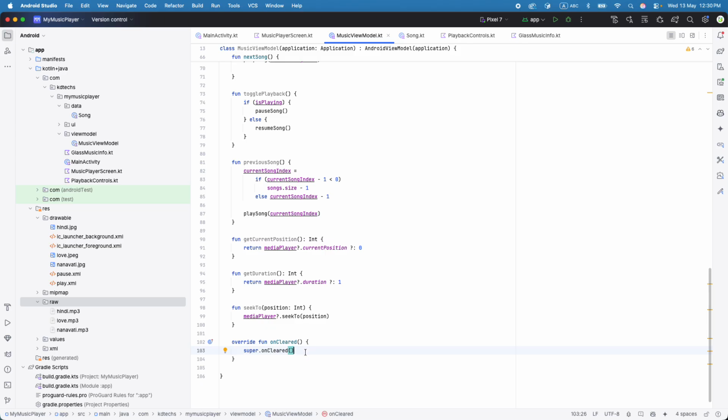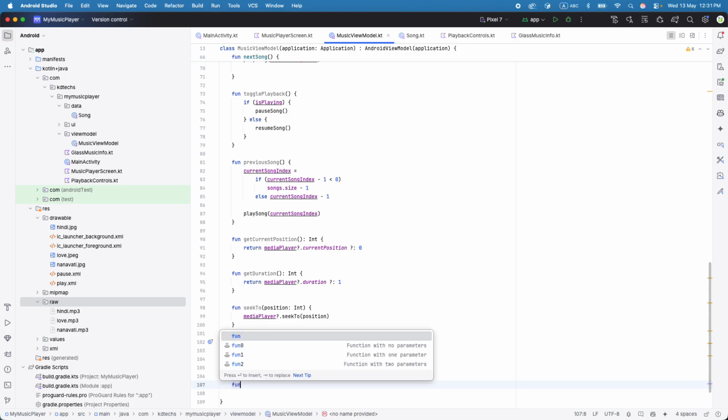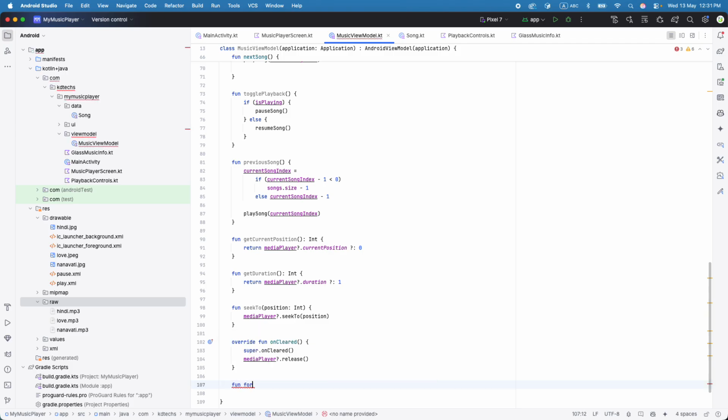And then we write clear. What we need here is just to release the media player, media player release, and set the media player to null. Okay, and now we need to format the duration to show on the text. So for that one, let's write fun format duration, and this one we will pass the duration as integer and get the return type as string.